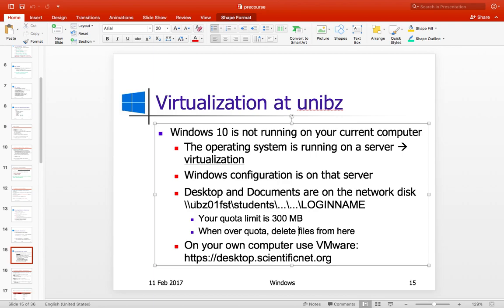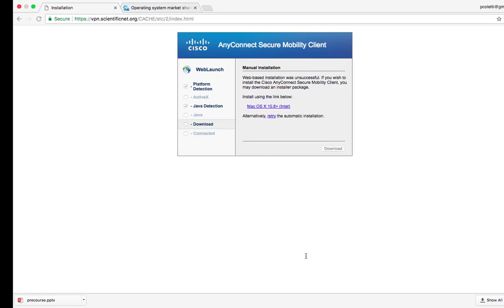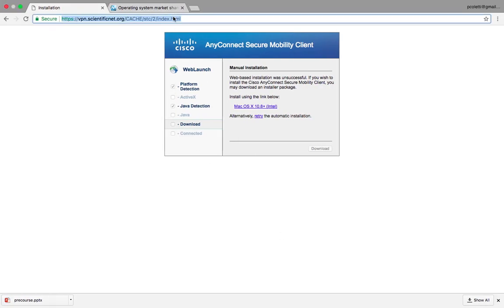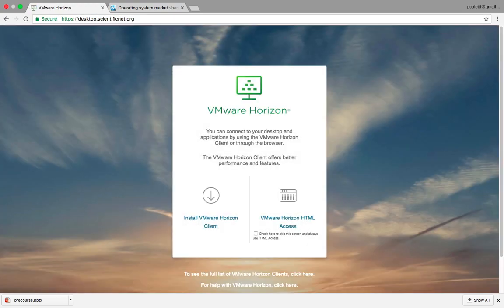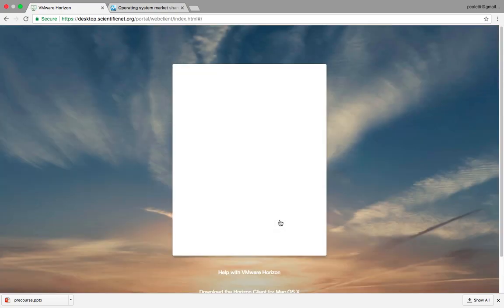If you're planning to use your own computer, but want to use the university computer, so using your own computer as a terminal, well, maybe if you are using a Mac, because you don't have access, or you really want to use Windows, you can simply connect here, desktopscientificnet.org, let's see, desktopscientificnet.org, okay. VMware Horizon. You can choose the HTML access or install the client. Okay. Let's start with the HTML access.